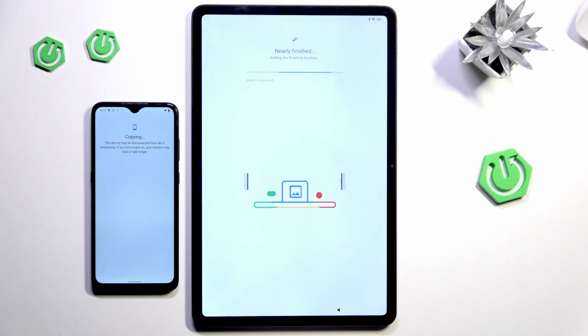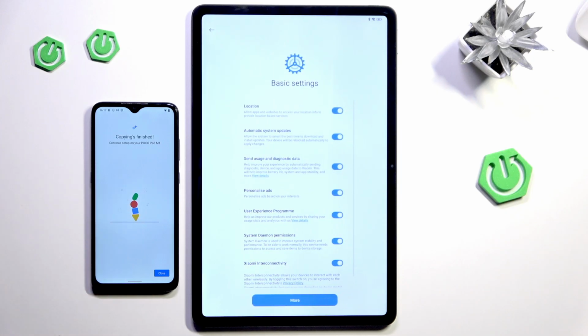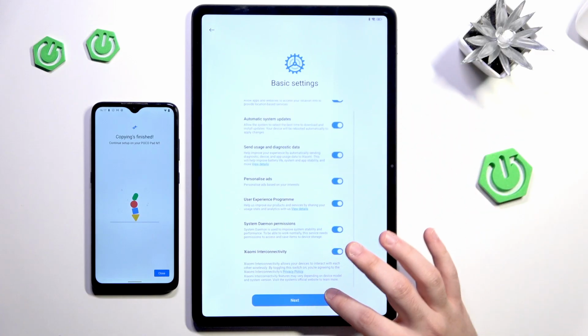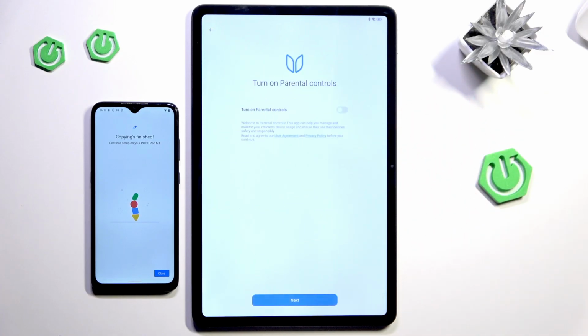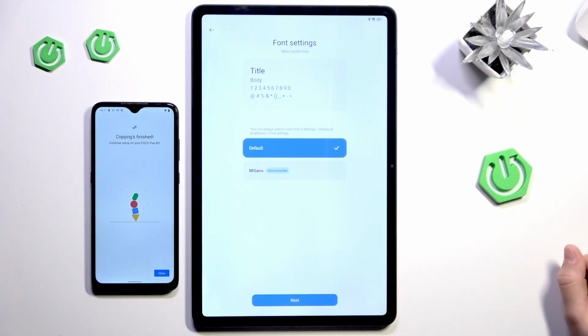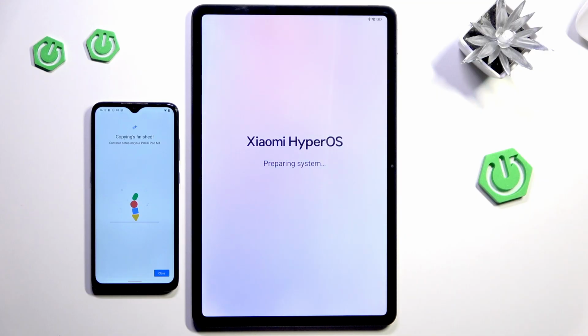The copying is nearly finished. Okay, it's done. So I can click the button. Our previous device says that it's finished. Now scroll down, click on Next. If you want, you can turn on the parental controls. It's up to you. You can also change the font settings. I'll stick to the default.